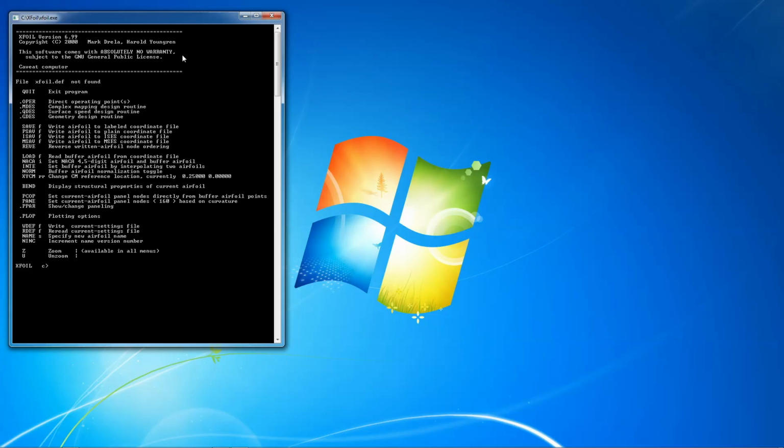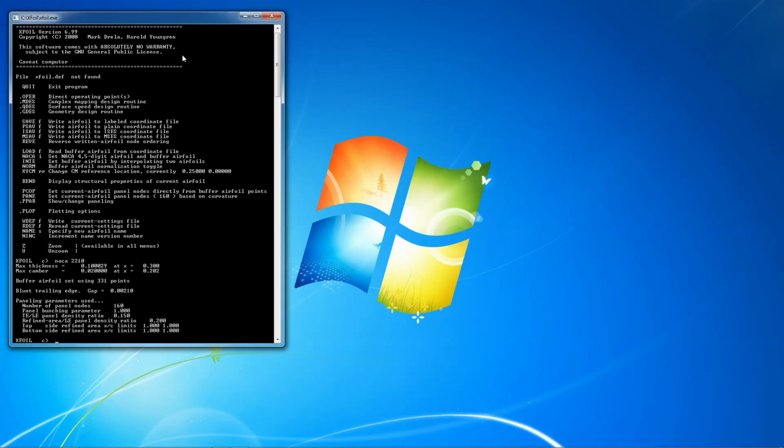Okay, we're going to look at the aerofoil that was used in the Spitfire. So let's type in NACA 2210 and hit enter. This brings up the thickness and camber information, the number of data points, the trailing edge gap and the paneling information. As you can see, the aerofoil is 10% thick with a maximum thickness at 0.3 of the chord, and the max camber is 2%, located at 0.2 of the chord.